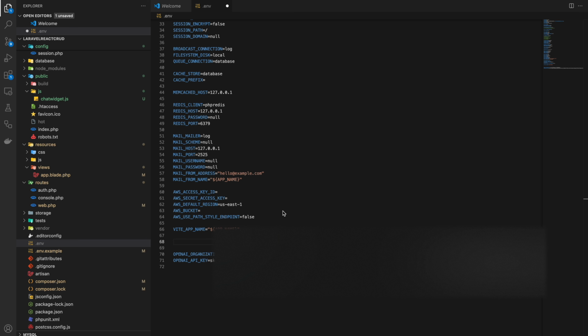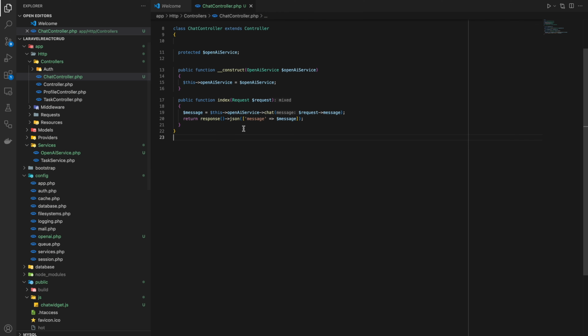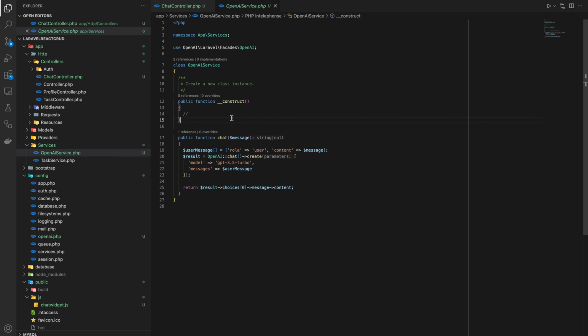You have to sign up to Pusher, the platform which I just showed you. There you will find some keys, cluster, and public and private key.